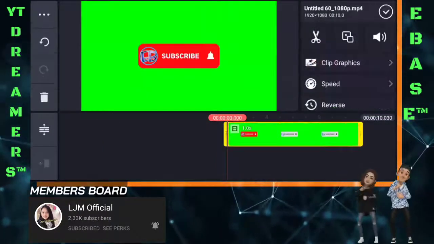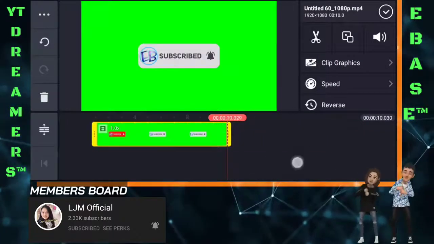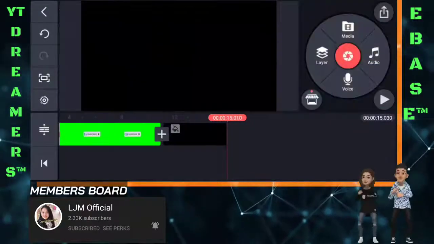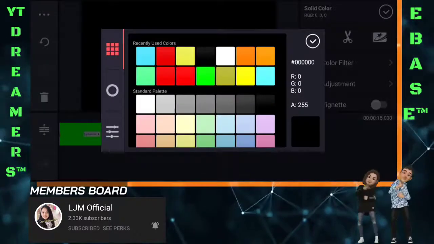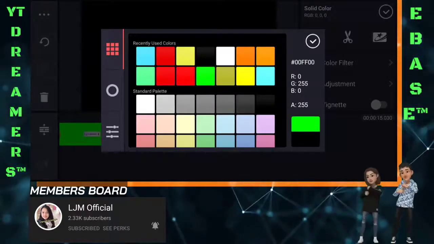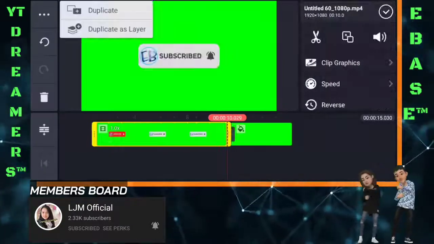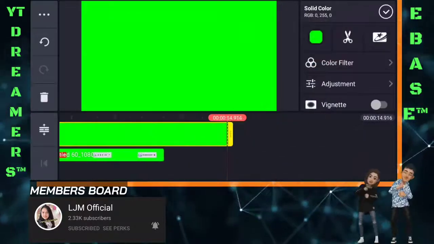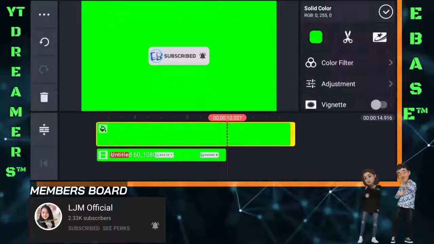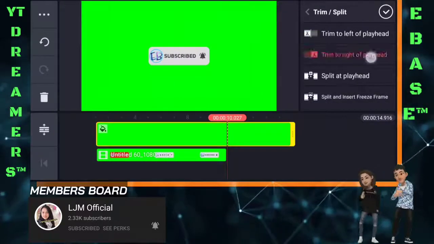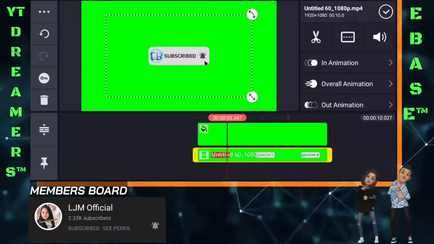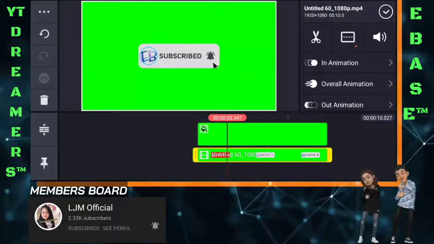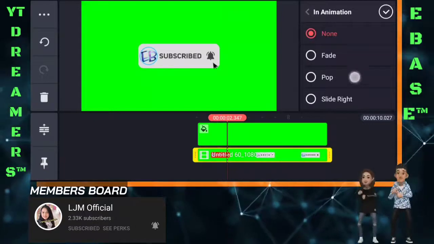Alright, on this part, I just made a little mistake here since the in animation is not visible. You just need to add your background color. So since it is a green screen effect, we need to have a green color background. Alright, and then duplicate your previous file as a layer and then remove the other one and then extend it matching to the length of your exported file earlier. So yes, you just need to do that as you can see here now. Alright, so that we could add an in animation like you can see here.